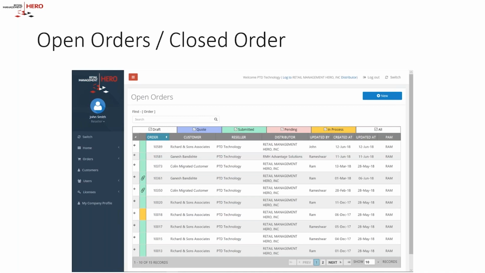Now, as the order process people start working on it, it can either go straight to finished, or it can go to pending, because they may need to get some additional information from you, or they may say it's in process, but it's not done. Maybe we're waiting for something else. So as they go through that, you will see that.